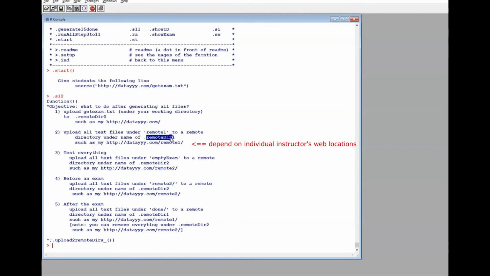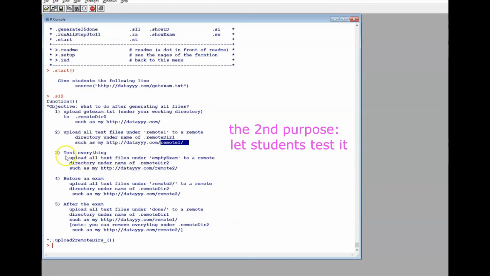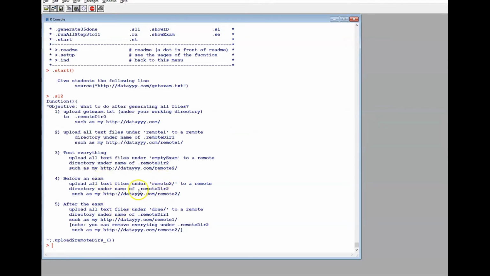So I use remote dir 1, remote 1. And for this one, upload empty exam. There are 2 purposes. The first purpose is to test my program, whether it works or not. So before the exam, I upload remote 2 to remote 2. After the exam, I upload down to remote 1. I'm going to show you how I do it.